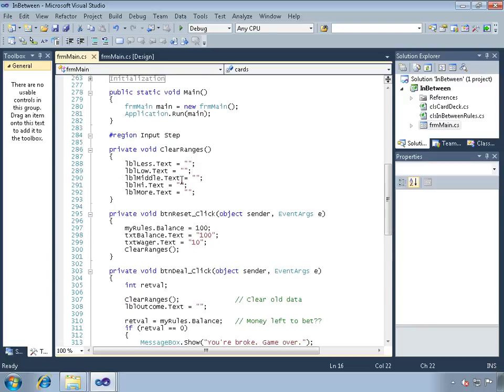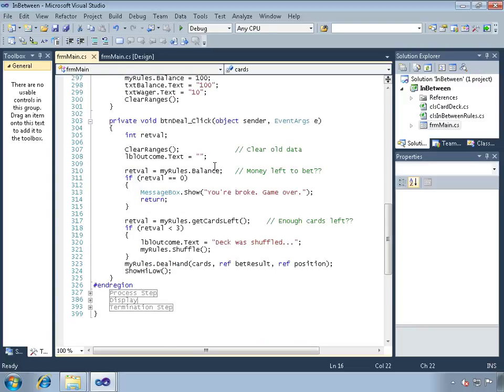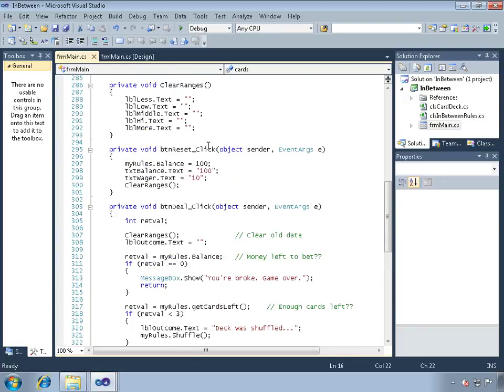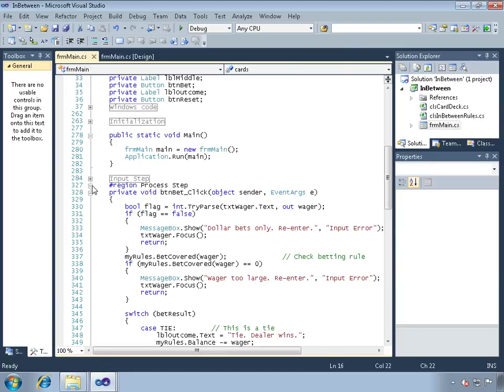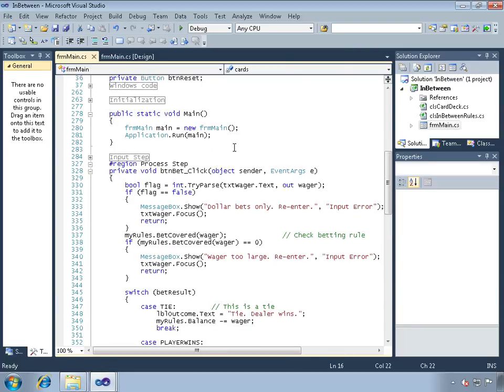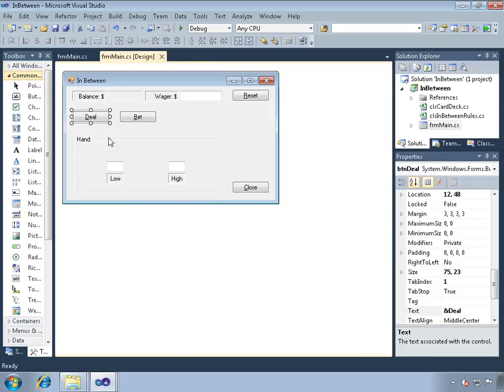So once we've called that click event, that button deal click event, we pretty much have all of the input data that we need to be able to play this particular game. So the next step is the process step. You can keep hitting that deal button. Every time you hit this button over here, a new set of cards appears down in these two windows. So we're just kind of rolling through the deck.